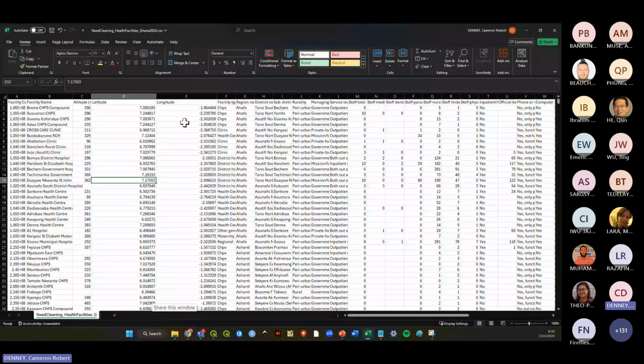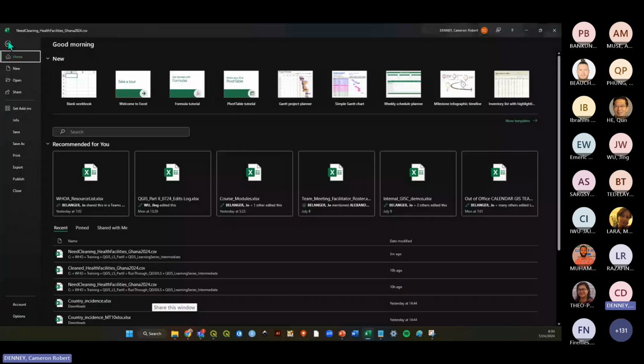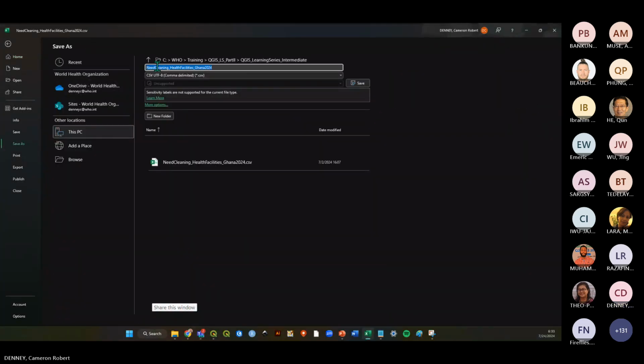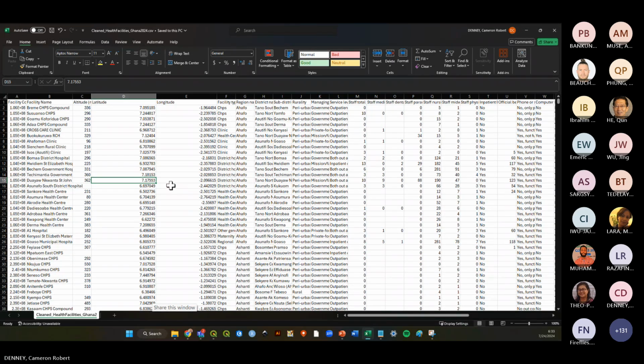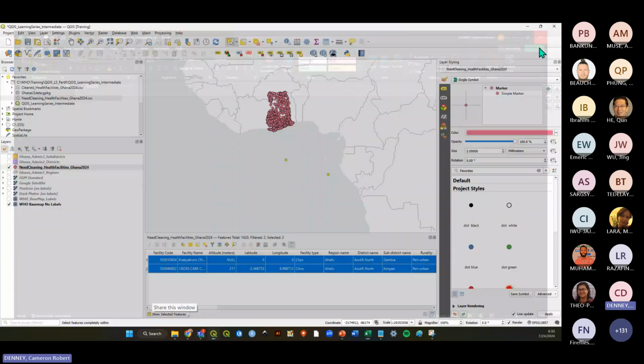So now that I fixed those 2 points, I will save this as a new CSV. So I'll go to File, Save As. I'll call this Cleaned Health Facilities. And say Save. I can X out of this table now.